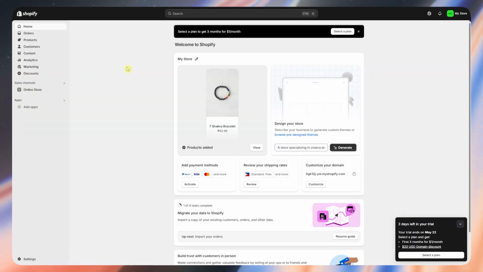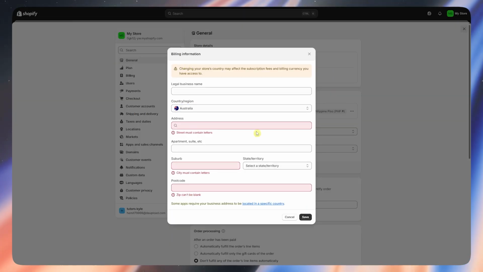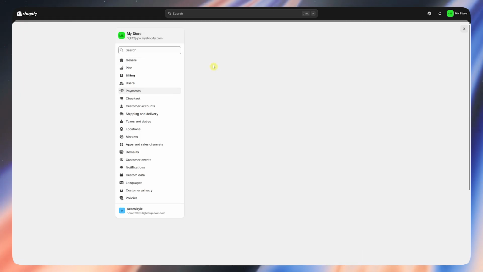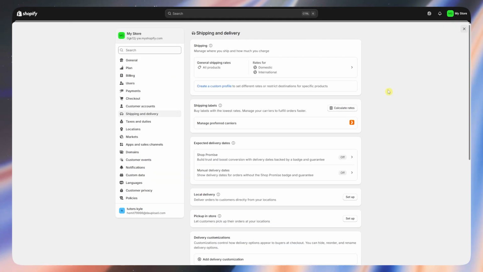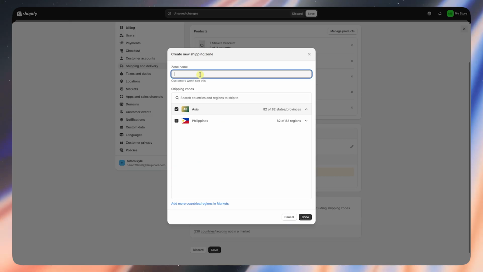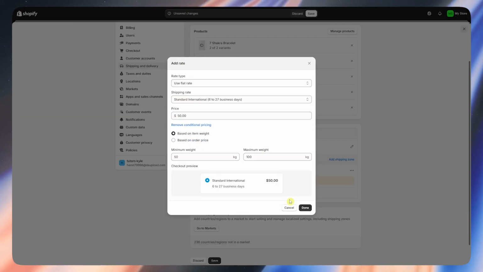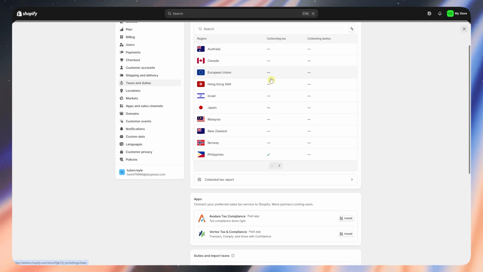Hey everyone, in this video, we're going over the step-by-step process that you need to take in order to set up a Shopify store in Australia. We'll be covering everything you need to know about this whole process to make sure that you make no mistakes along the way. So make sure to follow along until the end.